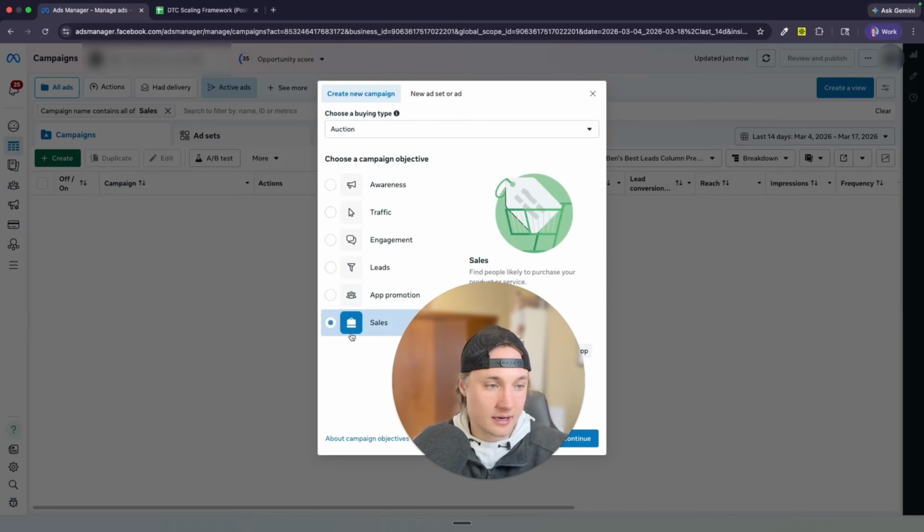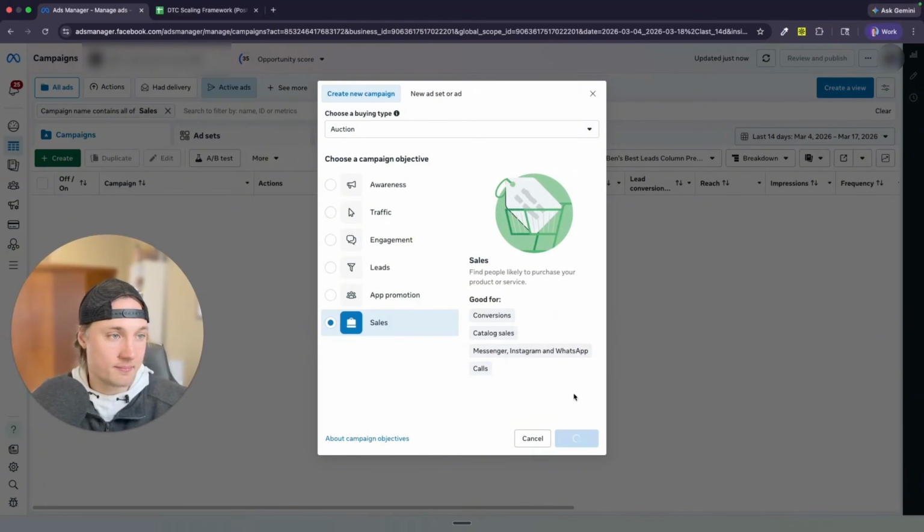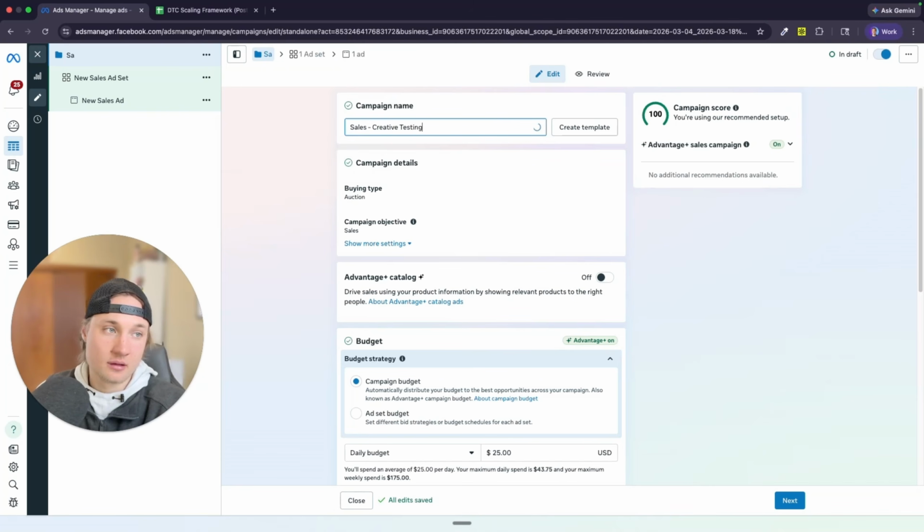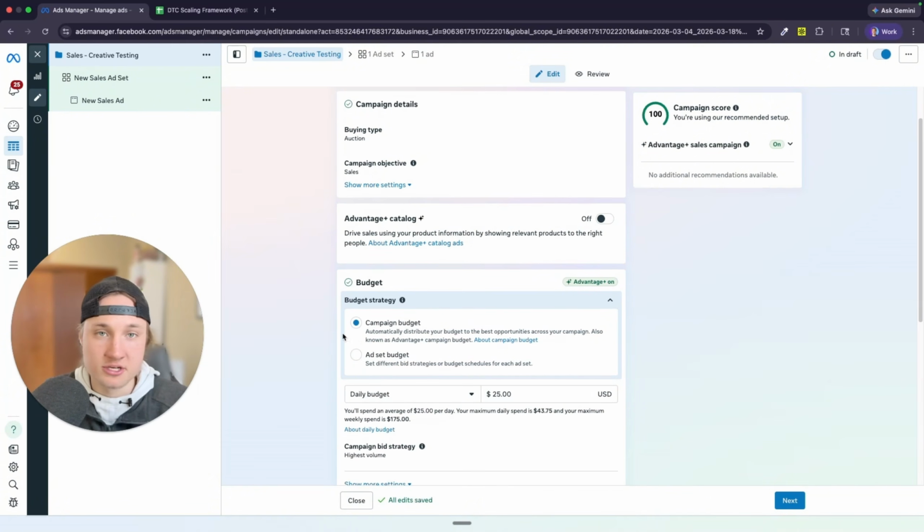So I'm going to click on create sales, obviously, because this is e-com. Campaign naming convention, super simple. I'm just going to name this sales creative testing. If you had a specific SKU, I would throw in that SKU in here for the bigger brand setup. You want to make sure the budget is set at the campaign level to take advantage of Andromeda.